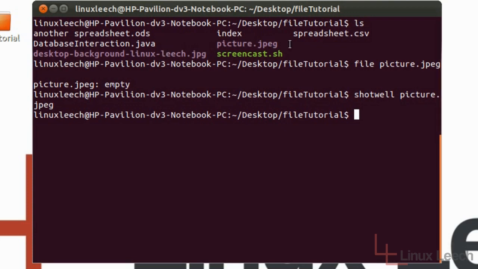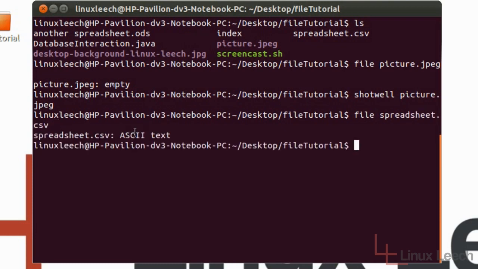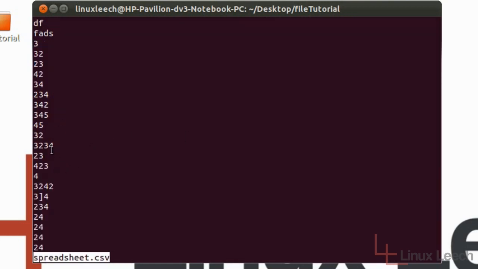So let's go ahead and have a look at this spreadsheet.csv. Now if you don't know what a CSV is, it stands for comma separated values, and that kind of file type is generally used for databases or Excel spreadsheets, stuff like that. So let's type file and then spreadsheet.csv and hit enter. And it's telling us that this file contains ASCII text. And if we just use less and have a look at it, you can see that it is some readable values.